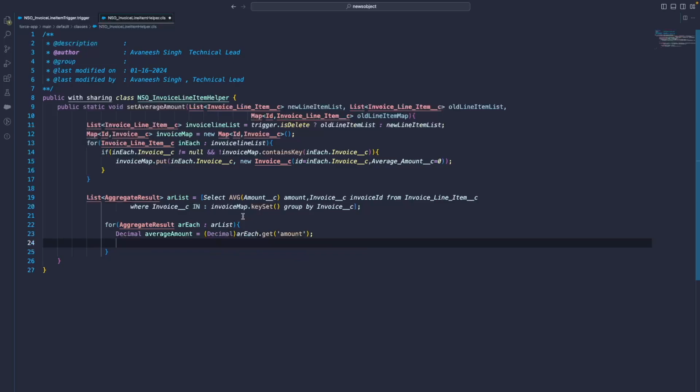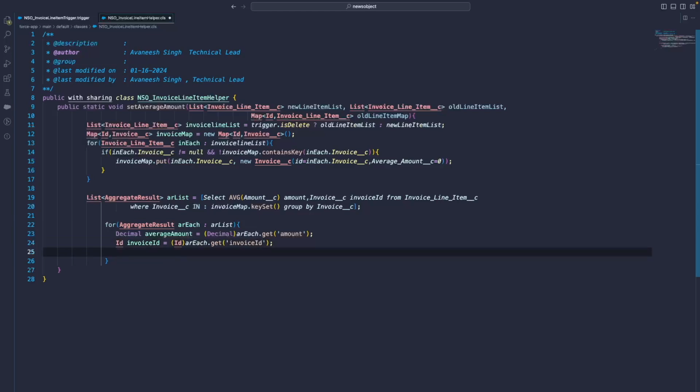Also, we are going to get the value of your invoice ID. ID, invoice ID equals to, and then make this as a ID, and this is going to be your invoice ID. Alright, now let's see. This ID should exist already in this map, because we have already put these IDs as a map as a key.